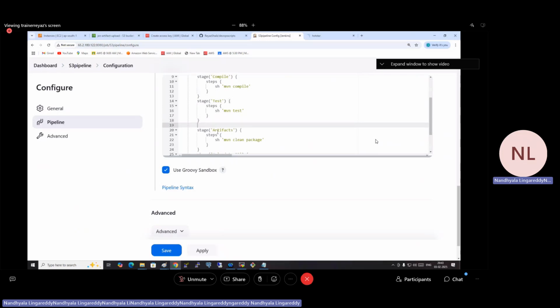You scan the code, no? If you scan the code, then the war file will be generated, no? Right? So here, what we do? Let's write the stage. And what's the stage here? I call it sonarqube analysis.